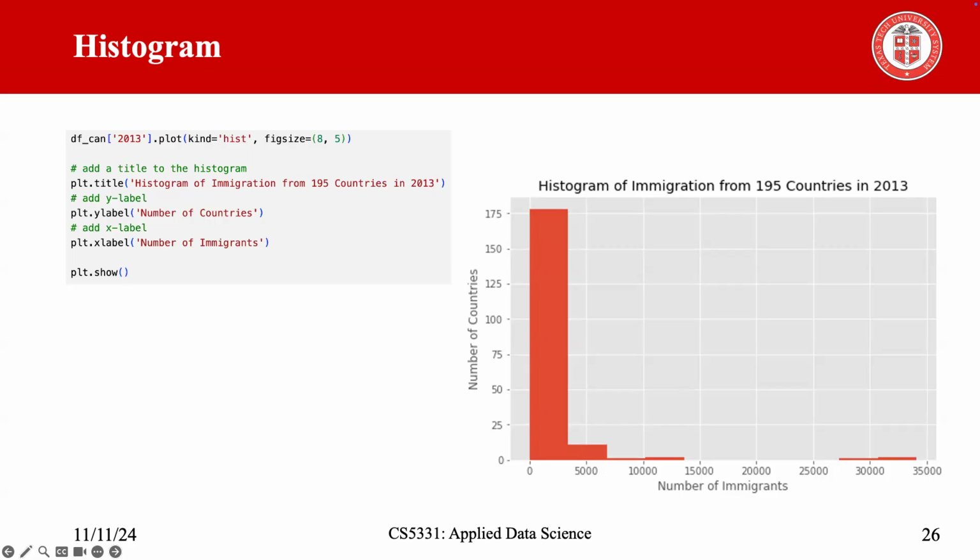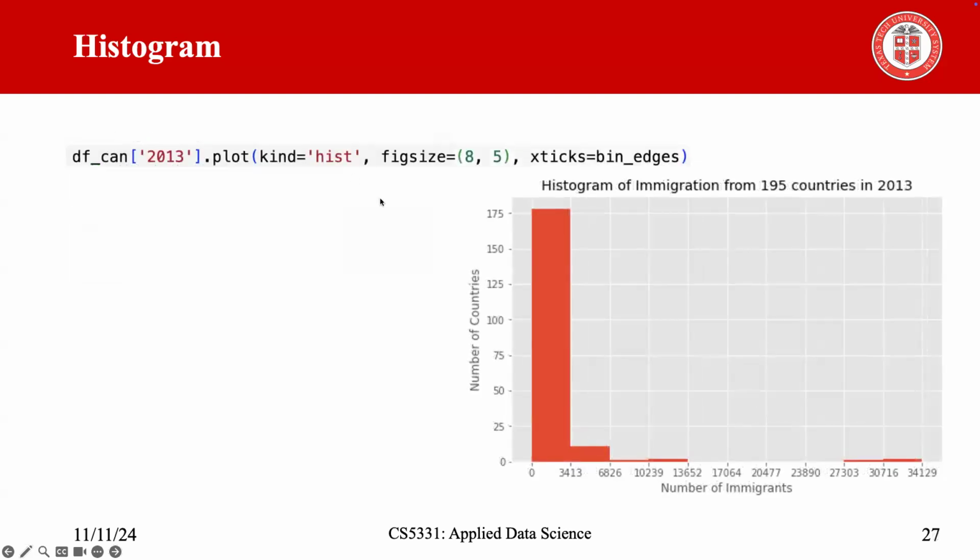You may find that for this figure, the x-axis label does not match the bin size. You can see that this is a bin and this is a label, so they are not aligned. We can slightly change it by defining the x ticks as the bin edges, so that now they will be aligned. So this figure will look better.